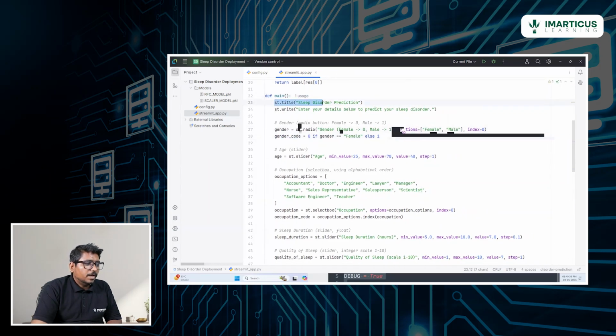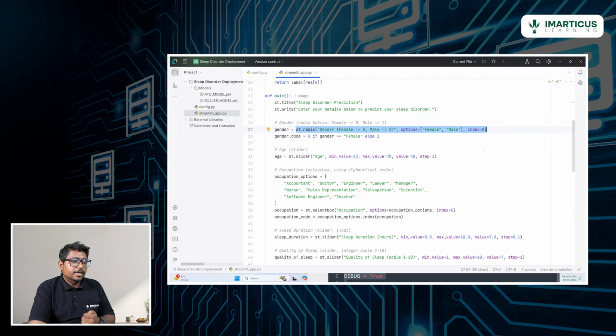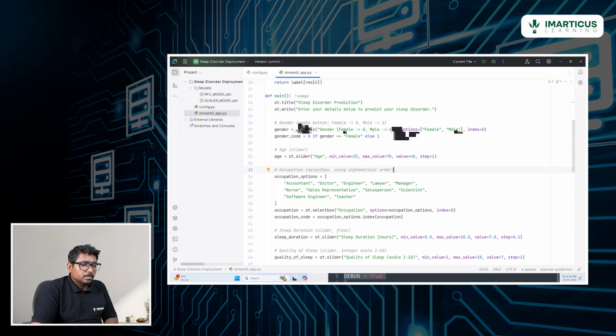Inside this main function I have declared the title of our web page, then a subtitle, enter your details, and below it, how to predict your sleep disorder. These are just the UI part. Then using st.radio I have created a radio button so that the user can select the options, like 0 for female, 1 for male. The options here I have already mentioned.